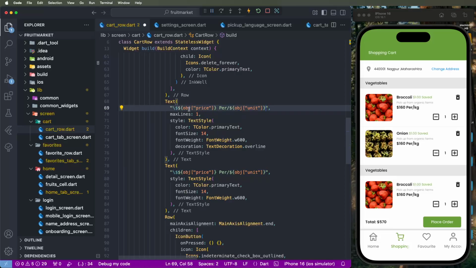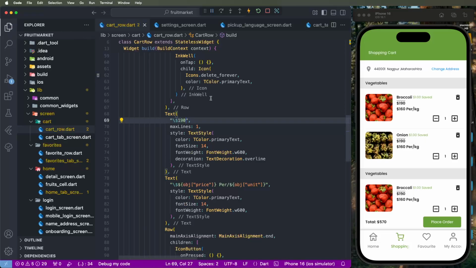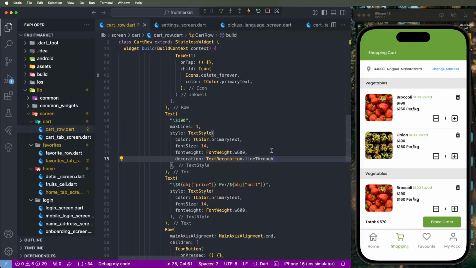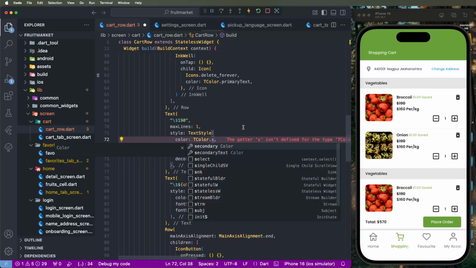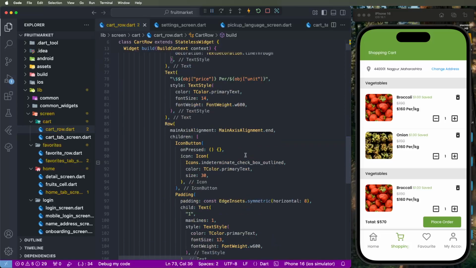We need to set the price here. We need to fix this value now, 16, 17, maybe 19, and show the UI, not overline. We need line through, and we need to set the secondary text and regular fonts and show this data like this. We need to configure this value and show it like this. Similar to the designs, we need to make the UI like this.